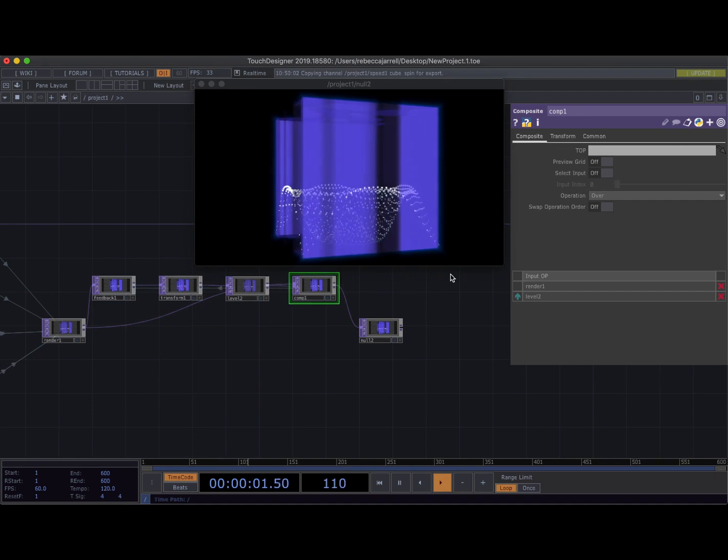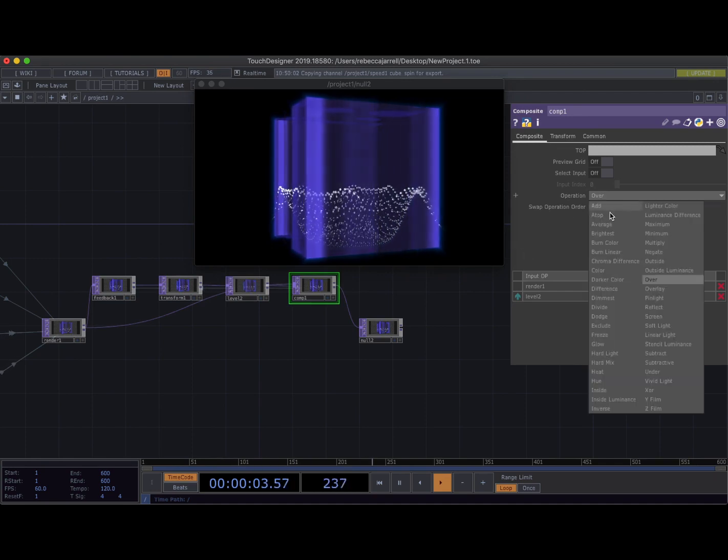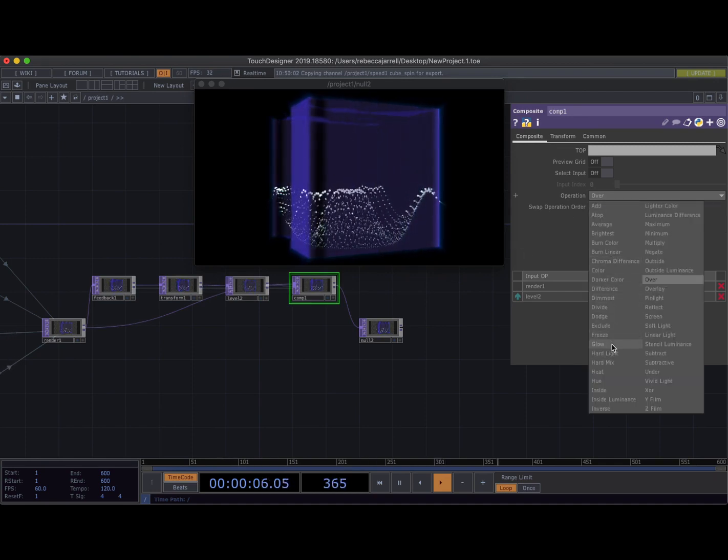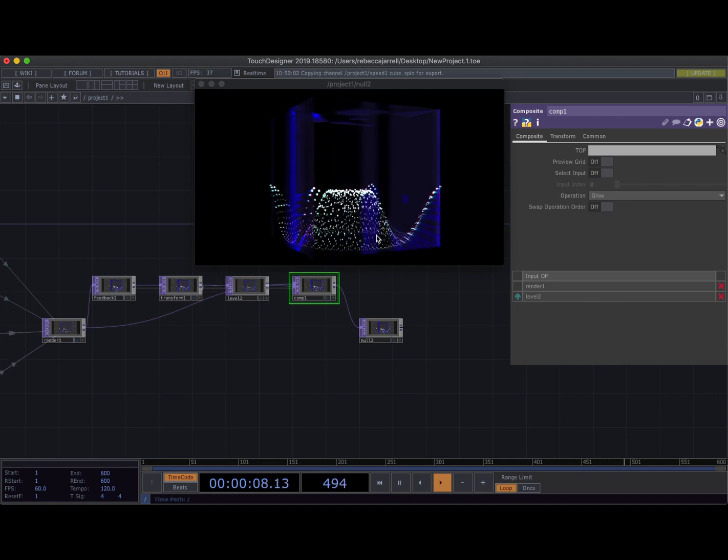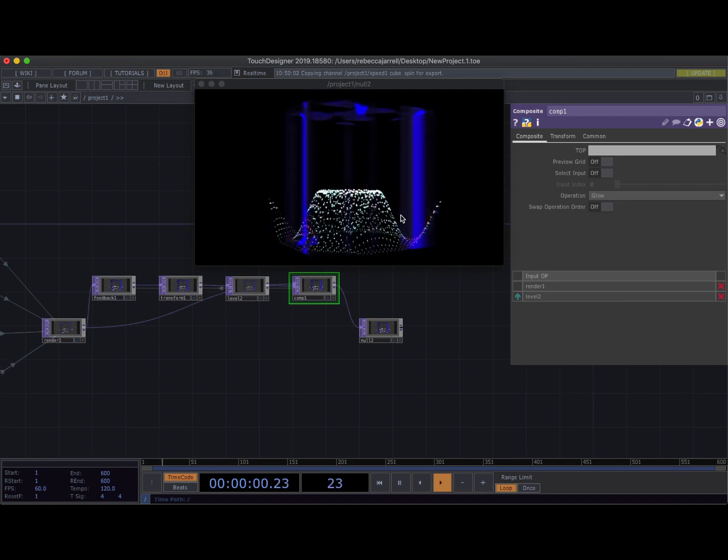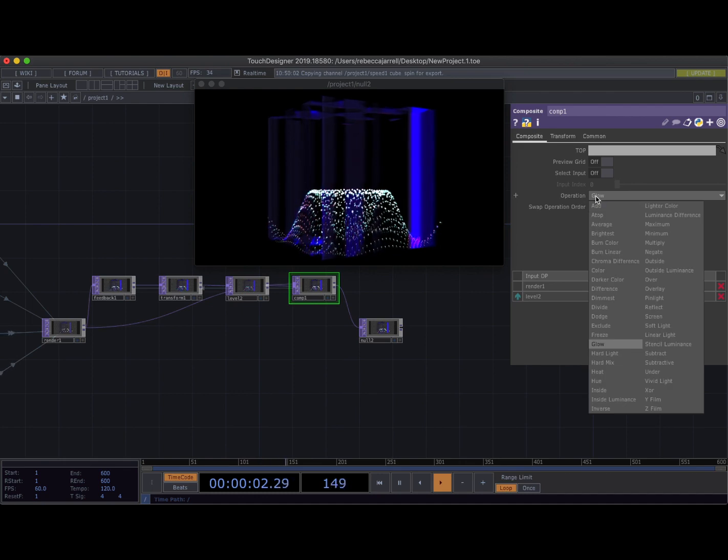If you want, also you can play around with the different composite types. Sometimes like glow looks really pretty on here. Yeah. Ooh, look at that. It's so like crazy and cool. But yeah, so you can just play around.